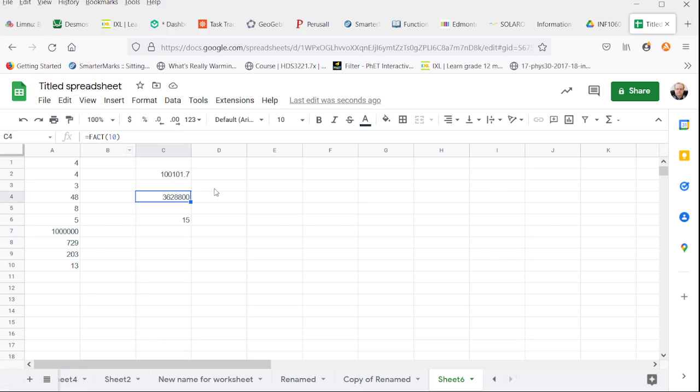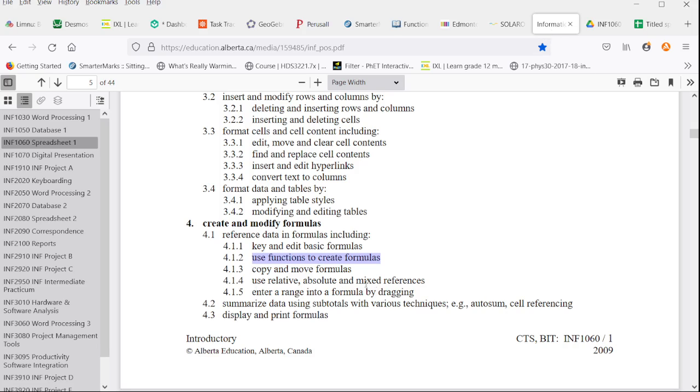You may have also noticed that up here we had not numbers but A10 or A1 colon A10. That's getting into references. We'll go through that in much more detail in topic 4.1.4.